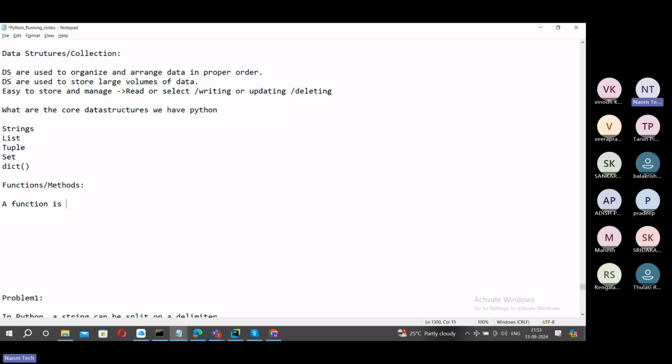So what is a function? A function is a module which avoids repetition of code. That's what we call a function. Or we can call it a subprogram instead of module. You can also use another synonym for this, which is subprogram, which avoids repetition of code. Repetition of code, so that is one thing.